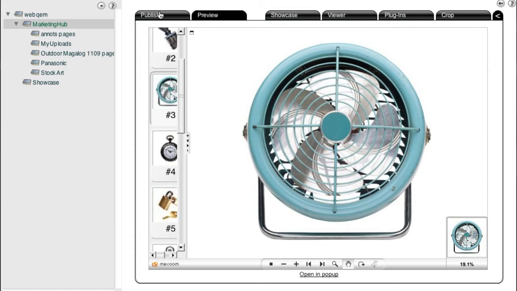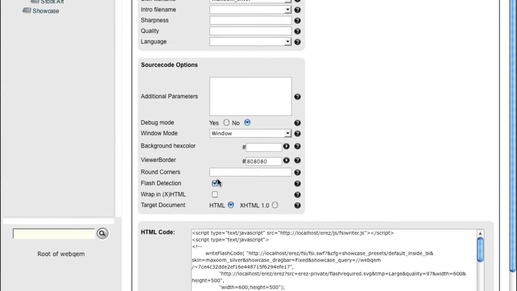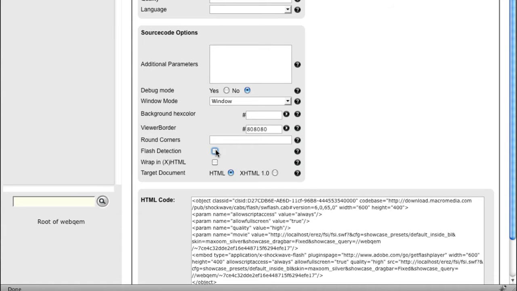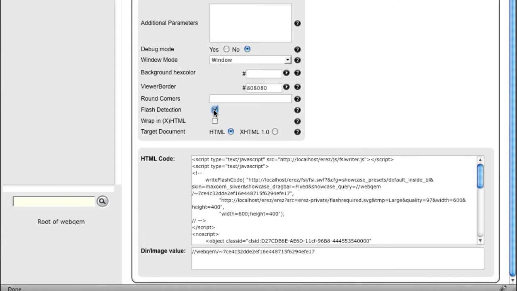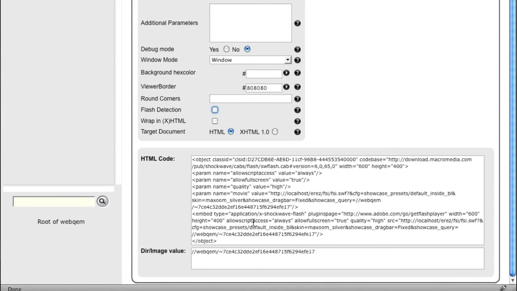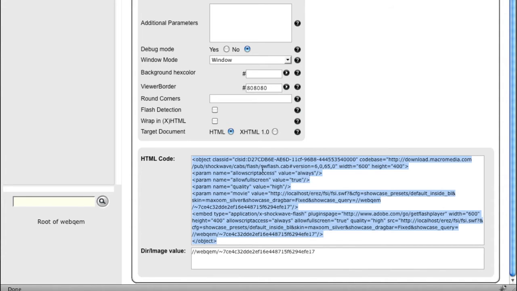If I'm happy with the result, I could publish the showcase by selecting the Publish tab and set some basic attributes for the file. I'll set the width and height to 600 pixels by 400 pixels. In this case, I don't need flash detection, so I'll turn it off. You'll see as I'm making the changes, the HTML code is updating to reflect those changes. All I have to do now is to click in the HTML code box, select all of the code, and copy it.